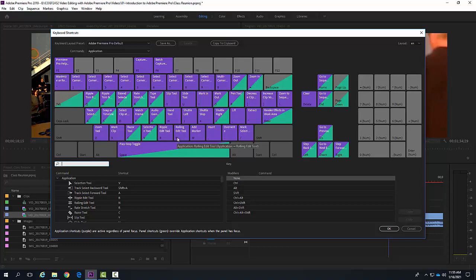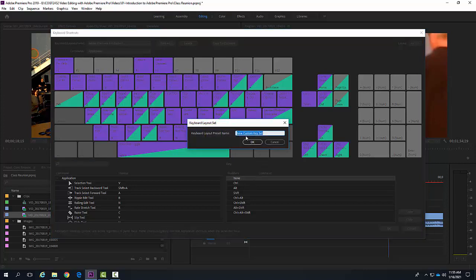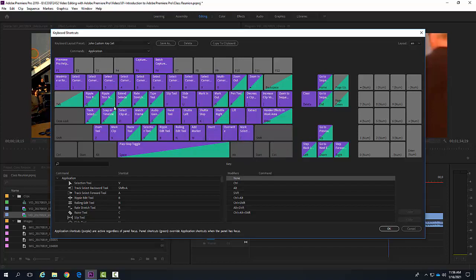keyboard layout. So here's what I'm going to do, I'm going to come up here and say I want to save as, and I'm going to say a new custom keyboard set. I'm just going to call this John Custom Keyboard Set. Oop, I can't type. All right. John Custom Key Set. I'll say OK. Now I'm altering my own, not altering the default.